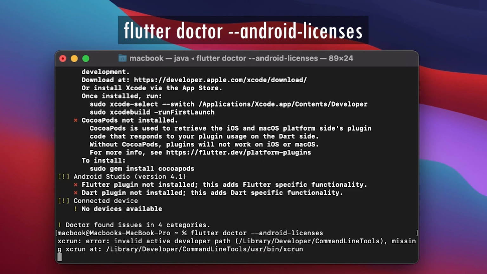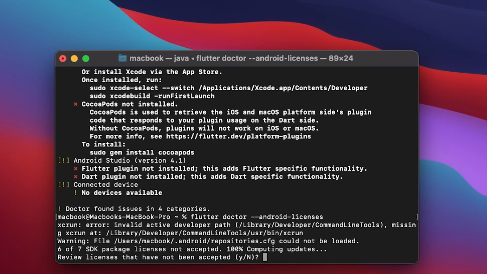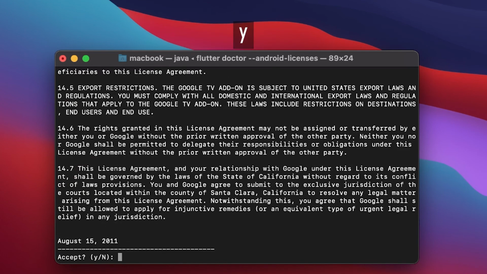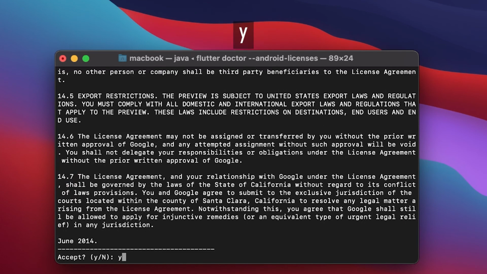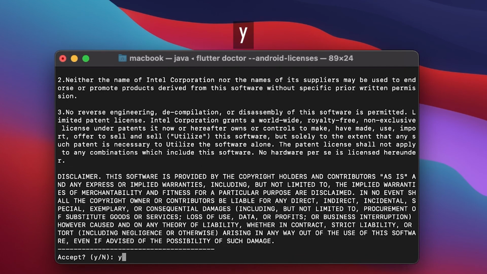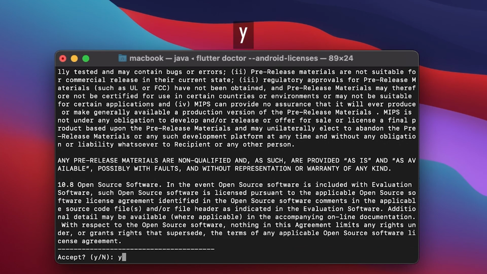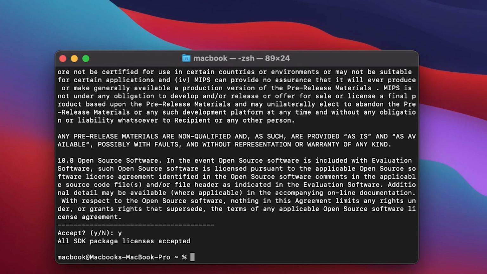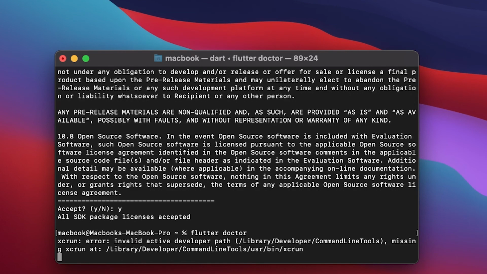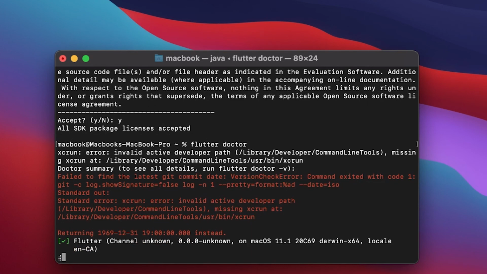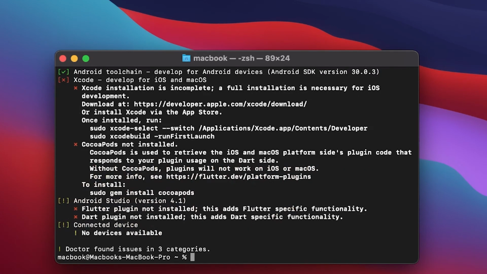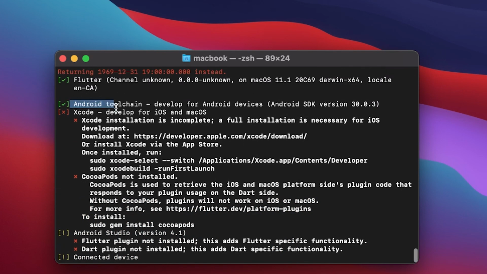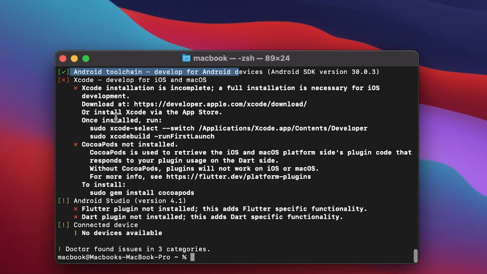And now I will need to accept every Android license by saying yes, enter, yes, enter, yes, enter, just with the Y and the Enter. A couple of times just to accept every license. Once it is done, you can rewrite flutter doctor, and then you will see if you go up that the licenses have been accepted. As you can see right here, Android license toolchain has been accepted. So that is perfect. So see you on the next one.